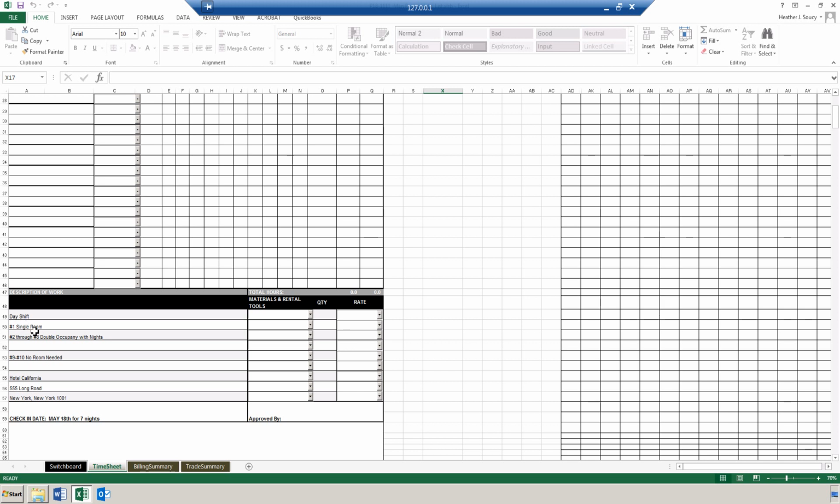Okay? So if you come down here, it just reiterates that. Day shift, number 1 is the single room. That's always going to be your supervisor. Number 2 through 8, double occupancy with nights. 9 and 10, no room needed. And this is where you're also going to have the hotel information. So Hotel California, the address, and the check-in date.